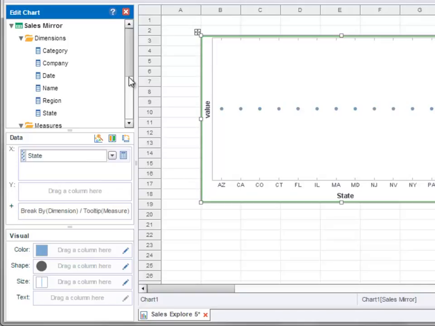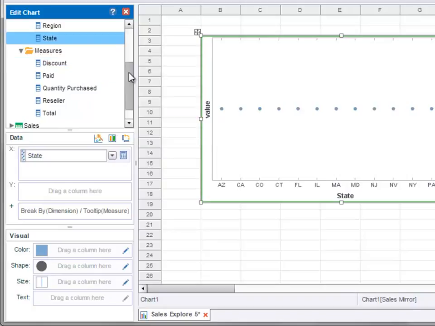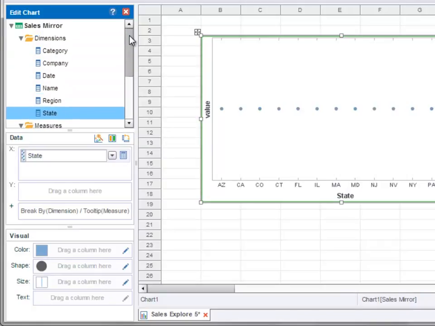If the field that you want to add as a dimension is listed in the Measures folder, you can right-click on the field and select Convert to Dimension. This will move the field into the Dimensions folder, and you can then use the field as a dimension.